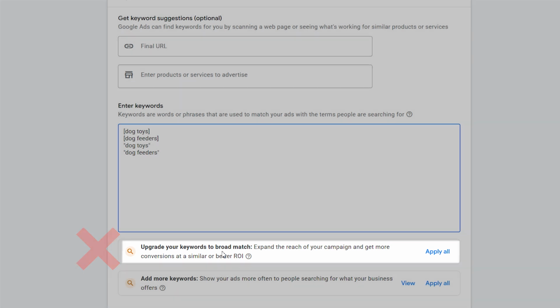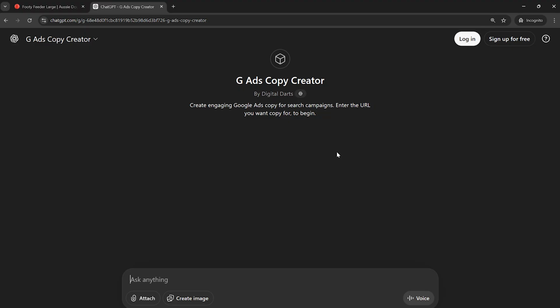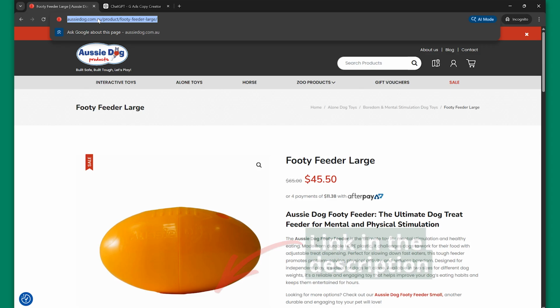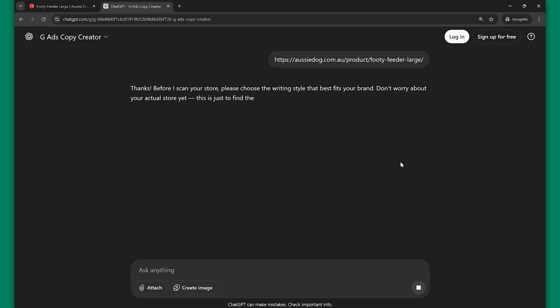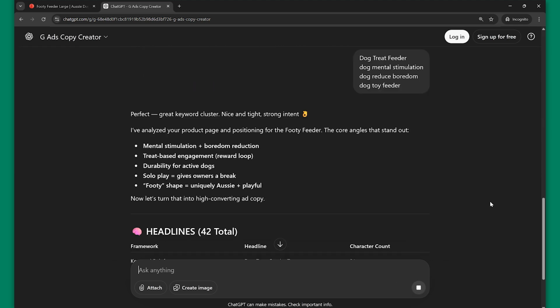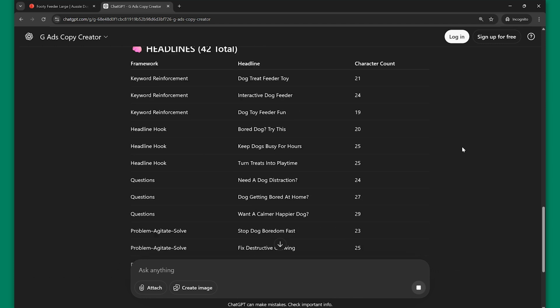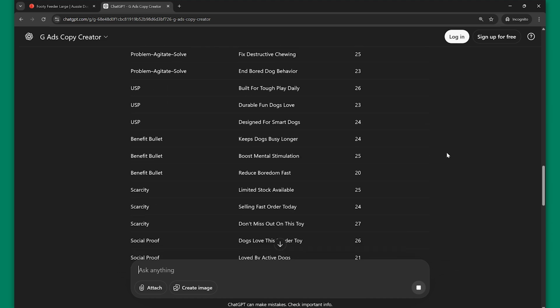That's an advanced strategy. For actually creating the ads, use this custom GPT I built, which you can access for free in the description. Let's say I'm selling this dog toy food feeder. I take the product URL, plug it into the GPT, choose brand tone, some keywords to target, and it gives me some great ad copy.